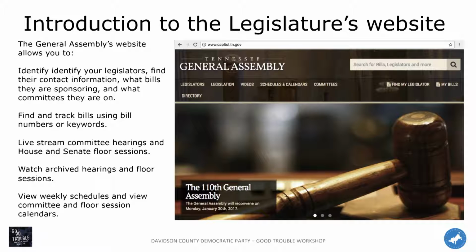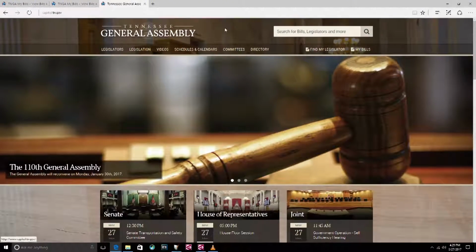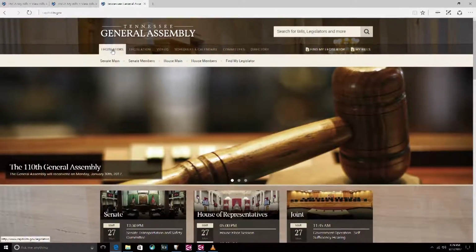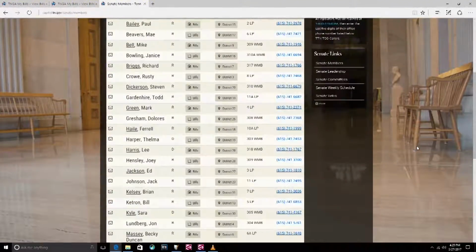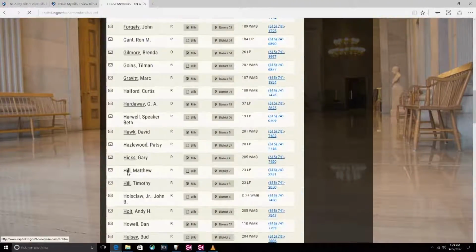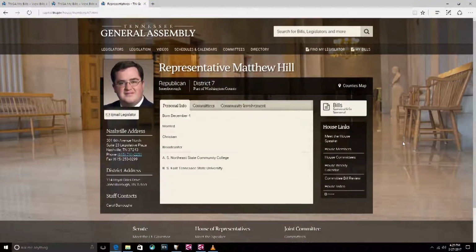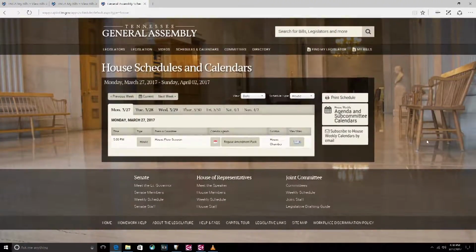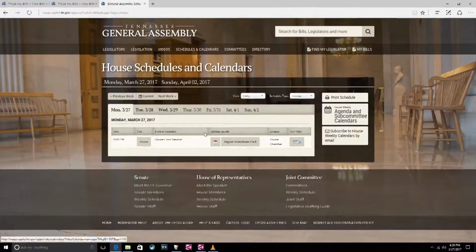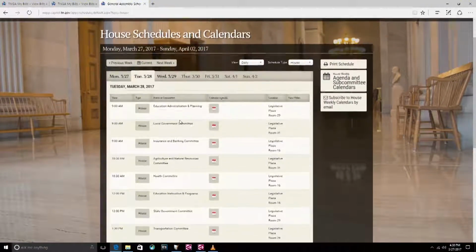This is the state legislature's website. It is both sort of easy to use and also not so easy to use. So we're going to go over just some basics. But if you really dig in and kind of figure it out, it can be incredibly useful. So what you can do with the website is you can find out who your legislators are. Okay, you can find out their contact information, what bills they're sponsoring, and what committees that they're on. Okay, that's important. And you can also view weekly schedules and view committee and floor session calendars. So you're able to go in and sort of figure out what's going on in a particular week.